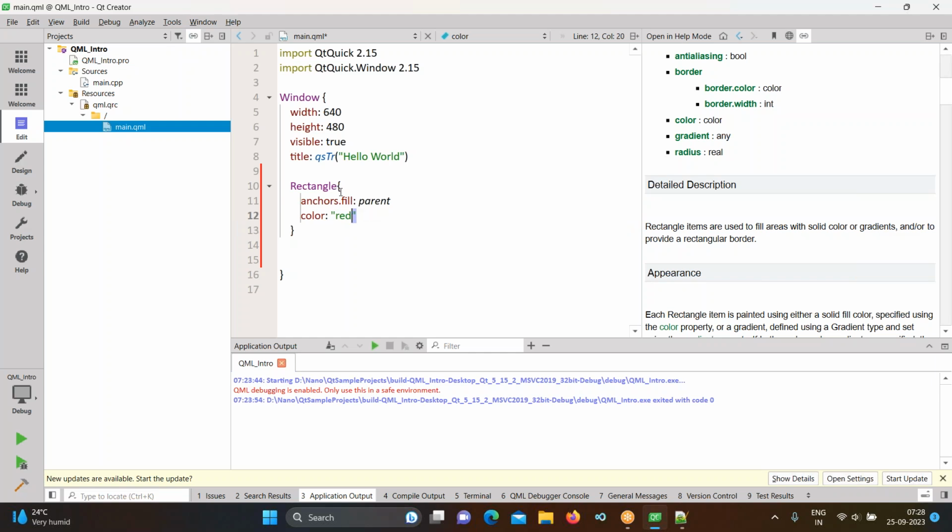So what I've done here, I have created a rectangle. This rectangle has to be placed within this main window only, right? Inside this main window, I have created a rectangle here.